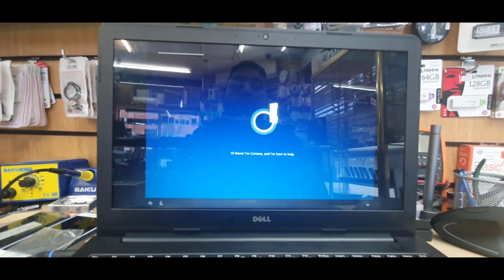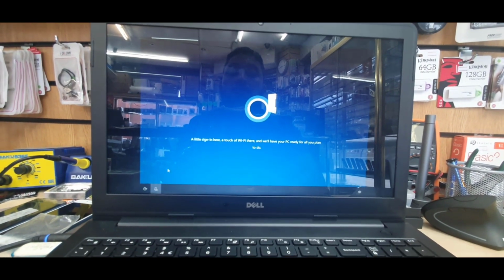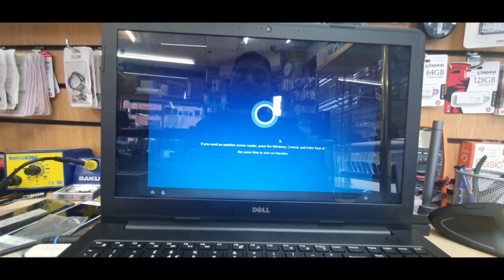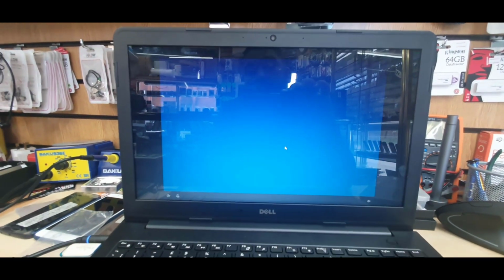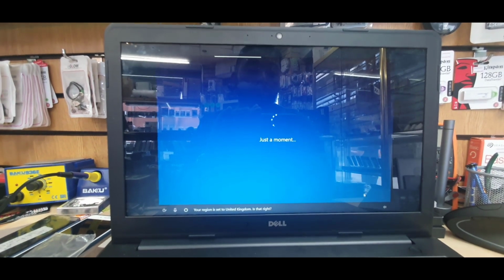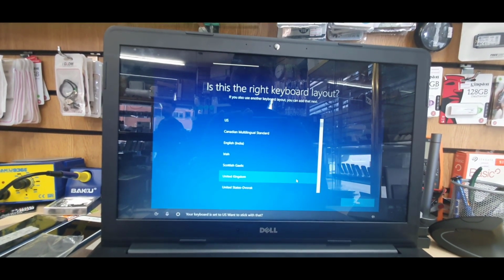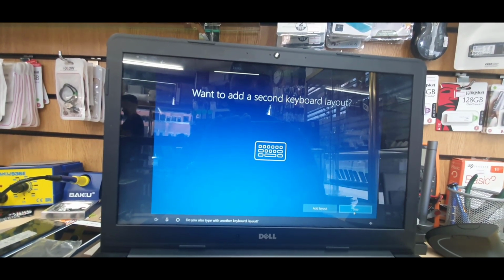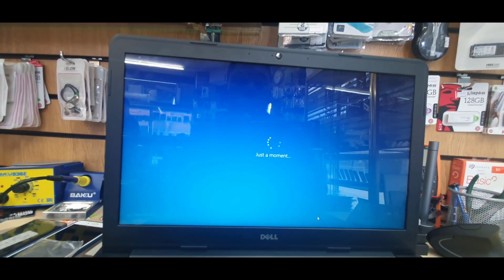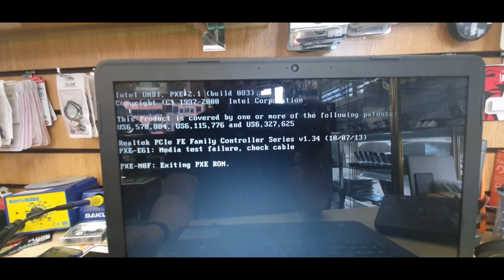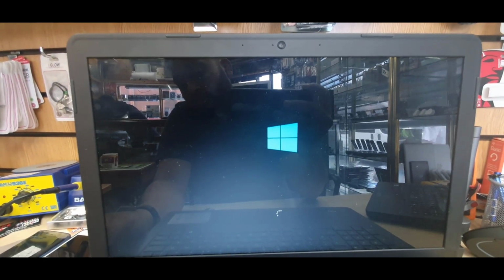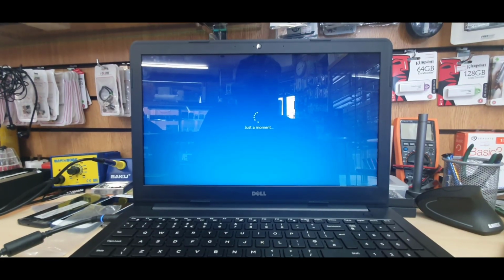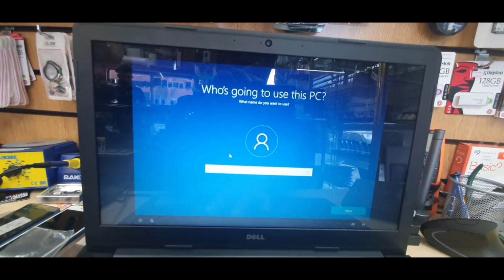And now we're going to set up some user feature details, permissions and stuff. This is Cortana. I'm going to turn it off because I don't need the voice instruction. Now it's going to ask you how your computer should behave. Just choose the keyboard layout and all those sorts of things, and then the actual setup would be done. And that's how you get into BIOS and enable the USB boot for your Dell Inspiron 15 5000 series.